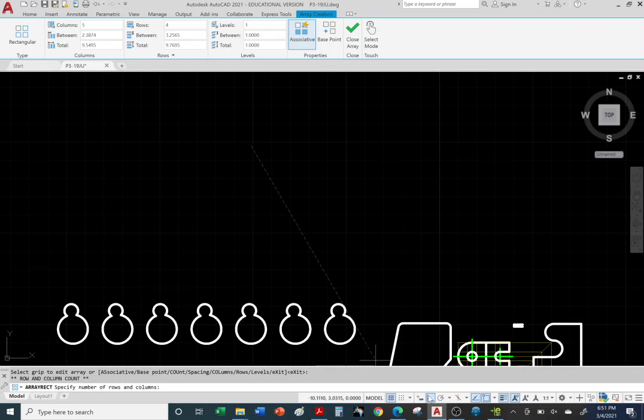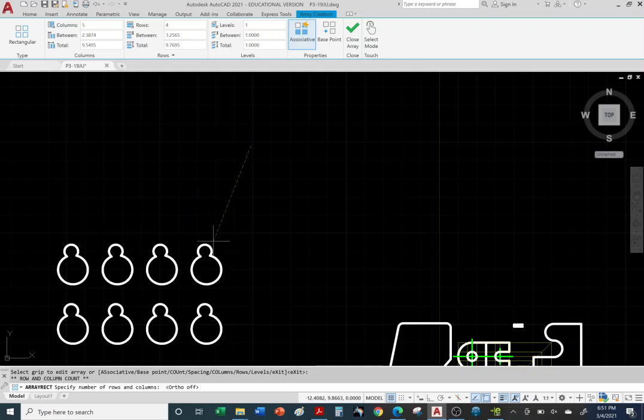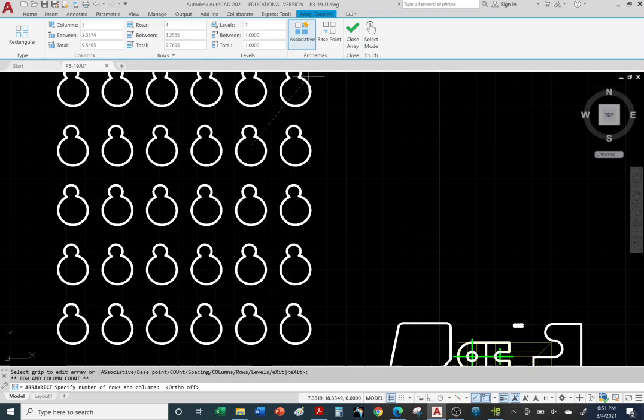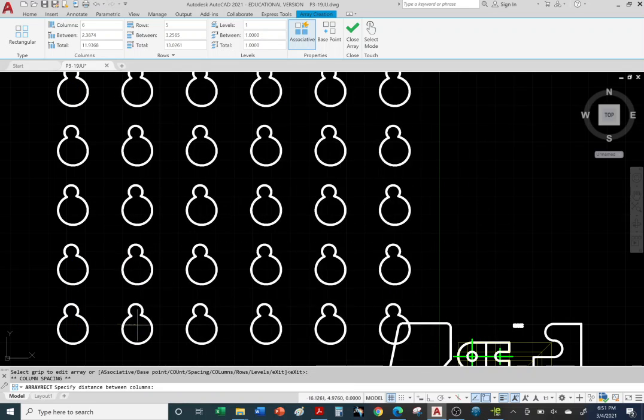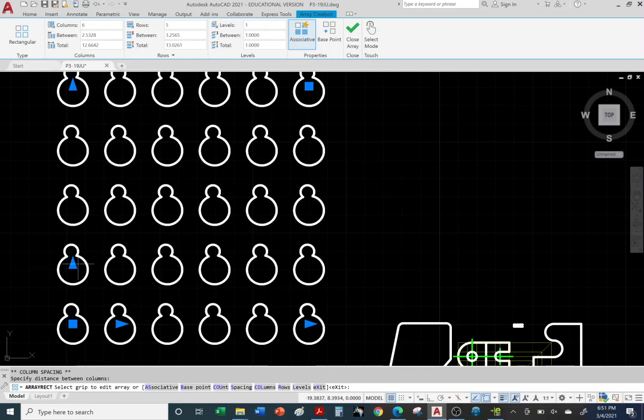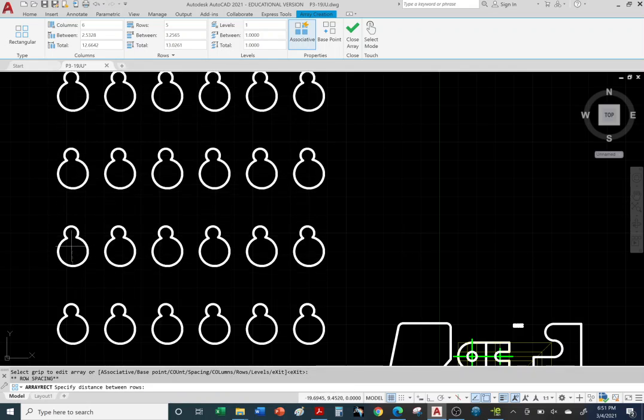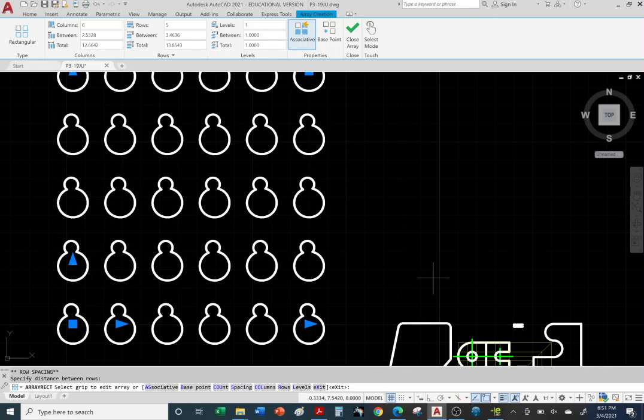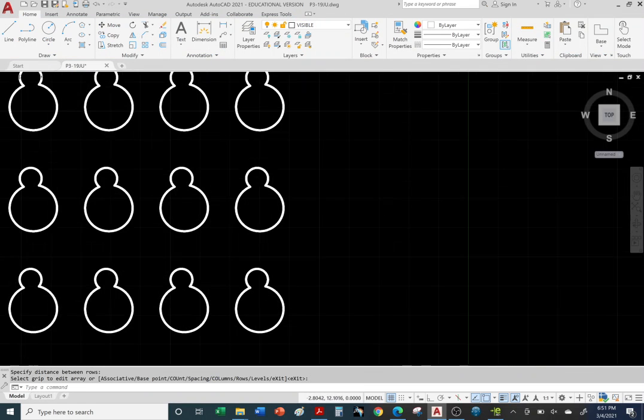I may have to turn off ortho just so I can have more freedom. Yep, more freedom. And if you want to change the spacing, use the inside triangle or arrowhead to increase or decrease the spacing. Pretty cool, right? So that's rectangular array. If you like it, put a check and you're done.